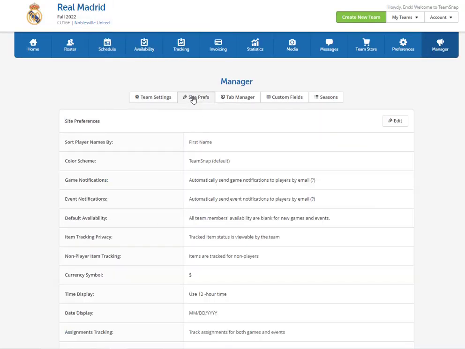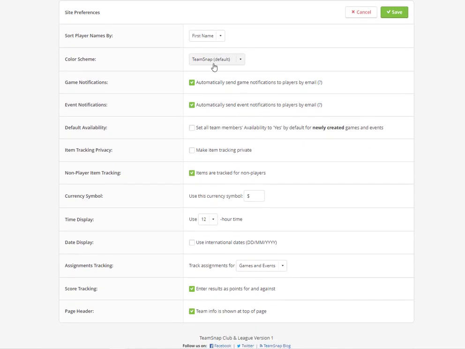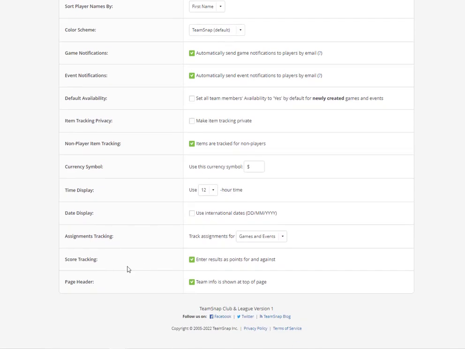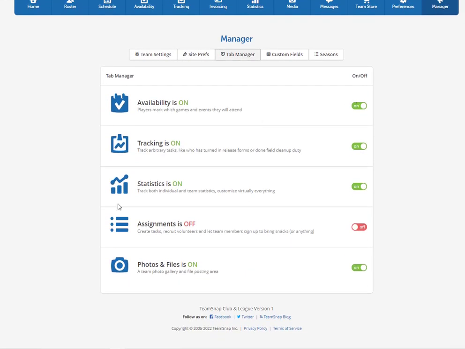When I'm done with that, I can also change other preferences on the screen. So for example, all kinds of preferences exist about do you email automatically, right? Do you set availability to yes by default, which I don't do. Do you show the scores? Do you have page headers? Then you can also turn on all your tabs.